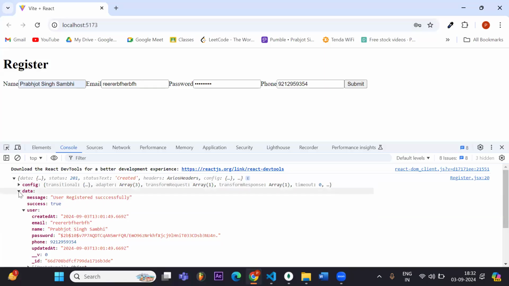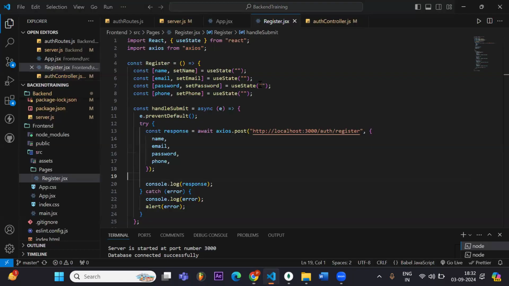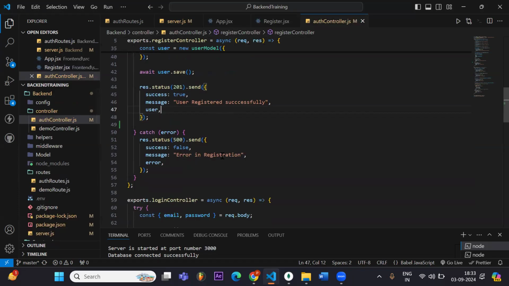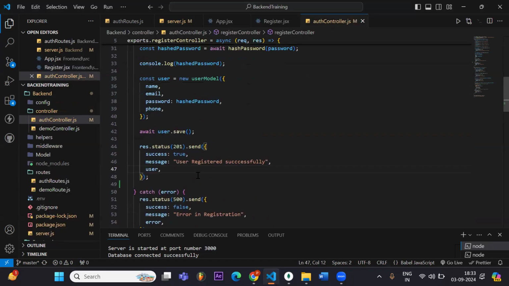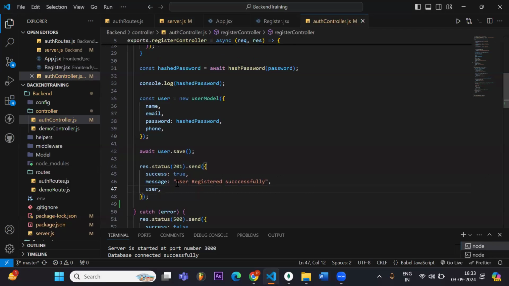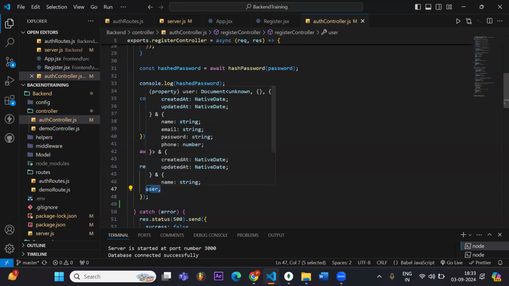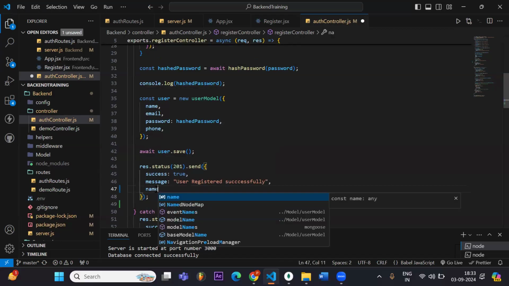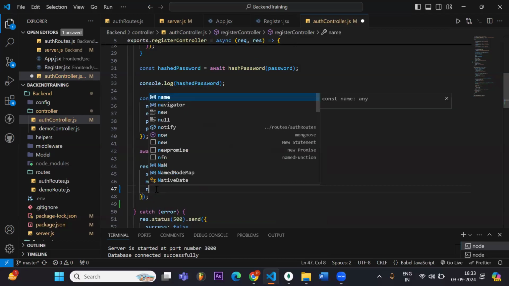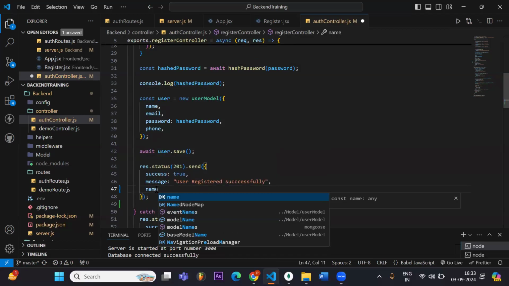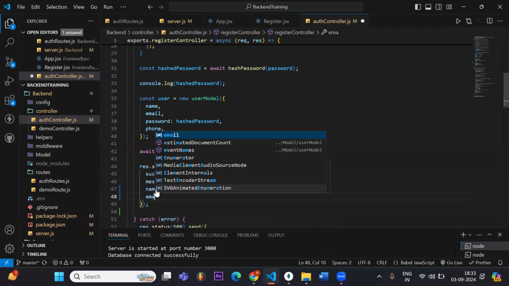So response.data.user will get us this, and dot email will get us this. Response.data.user.name will get us this, and the password, actually we don't want to show the password, so we can remove that in our backend. Currently we were directly sending our user, but instead of directly sending the user, we can write here say name, email.